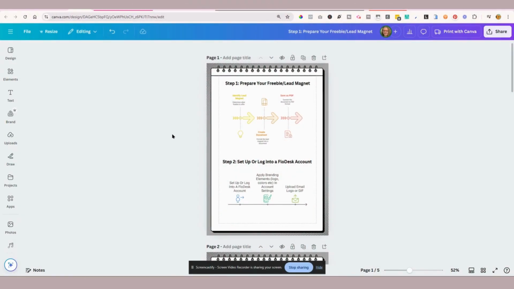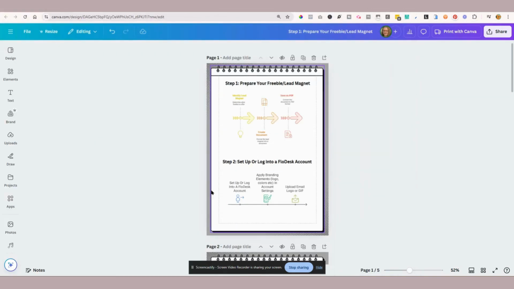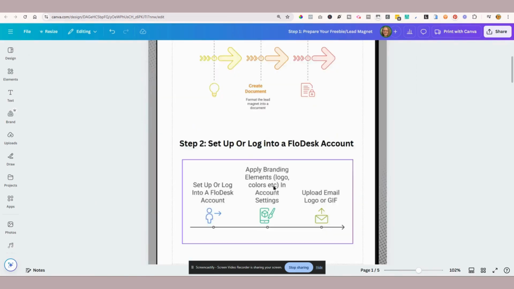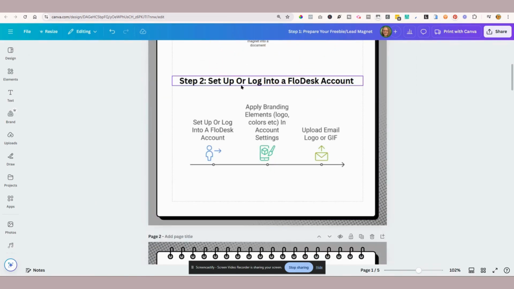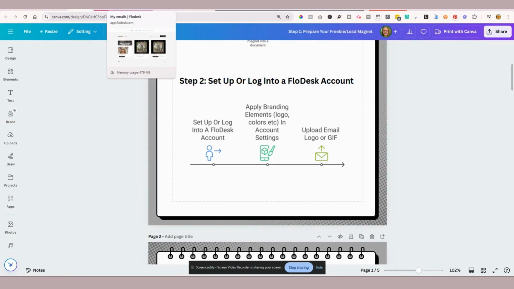So I've actually created a flow chart of this video that we're going to work through from start to finish. So here we are with step 1, prepare your freebie and magnet. Now I already have that done and I have it in my downloads here as a PDF that I will be uploading to deliver to subscribers. Step 2, we're going to log into our FloDesk account and get started.